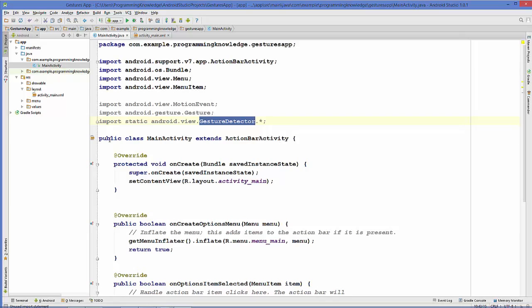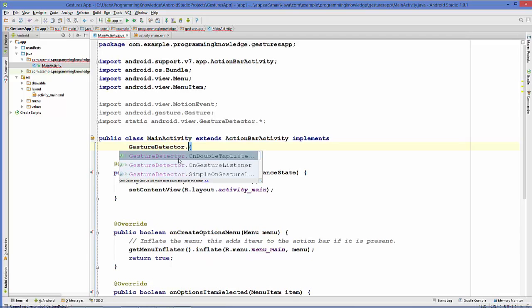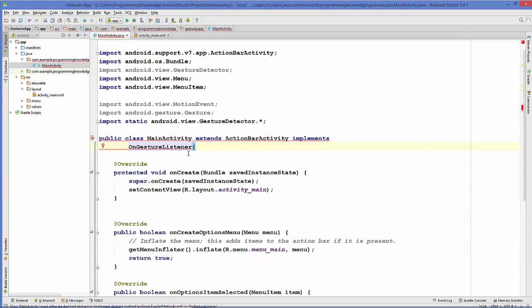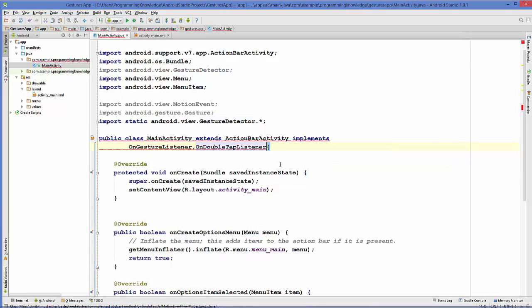Now once you have imported all these classes, we will implement the gesture detector interfaces in our class. So this is our class, public class MainActivity, which extends ActionBarActivity, and in here we will implement two things. One is the GestureDetector.OnGestureListener, and the second we are going to add is GestureDetector.OnDoubleTapListener.